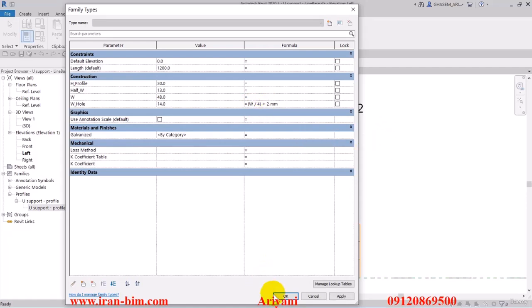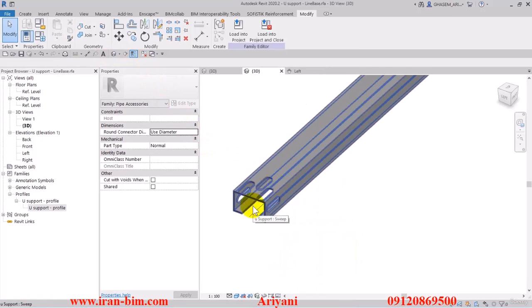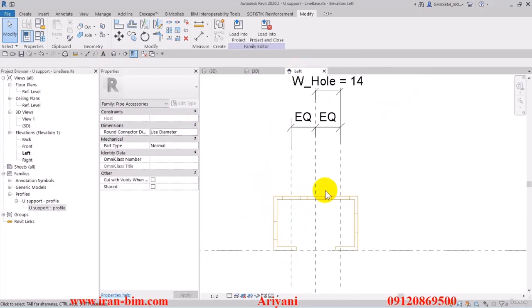Okay, and now it looks just a bit better. And this is what it looks like in the 3D view. Now let's go back to the left view, and here it is. Alright, so let's go to the plan itself.